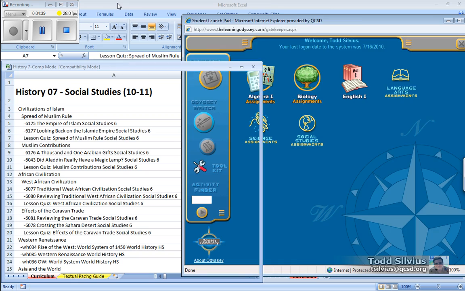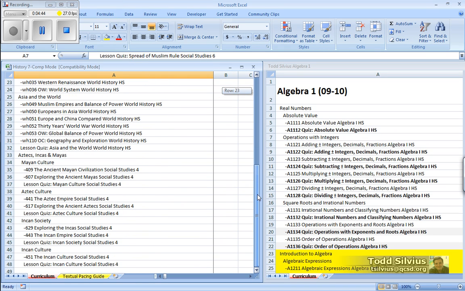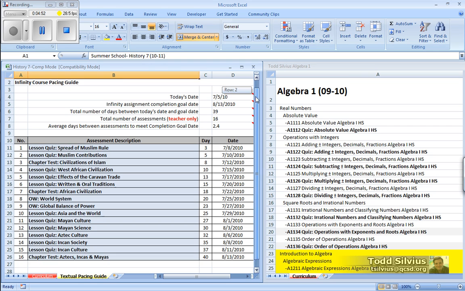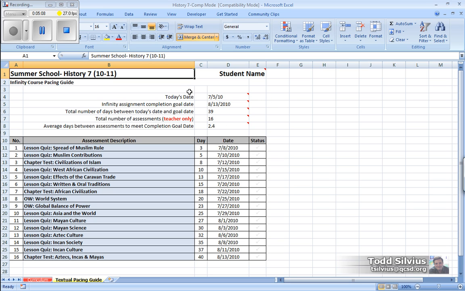Now, since every activity must be completed on this guide, to answer the question of am I on track, am I too far ahead, am I too far behind, what if I wanted to finish early, the second tab, the Textual Pacing Guide, can help the student and the coach answer some of those questions. This guide here, let me enlarge it so we can see it, has several different formulas in it that auto-calculate tentative due dates for assignments.